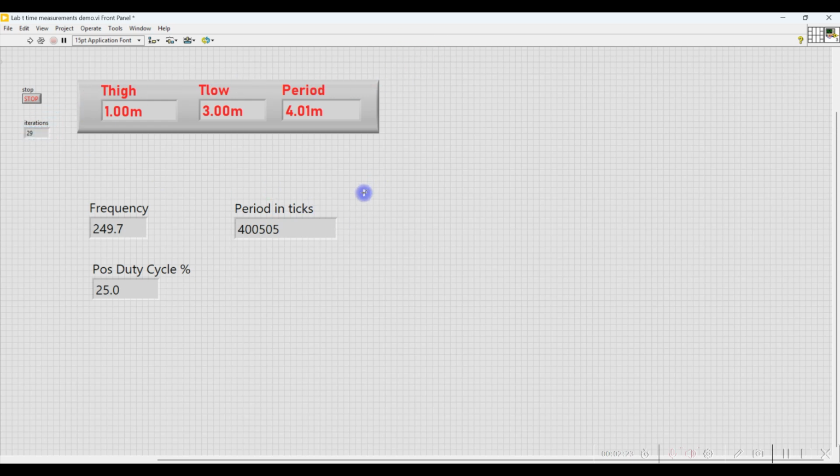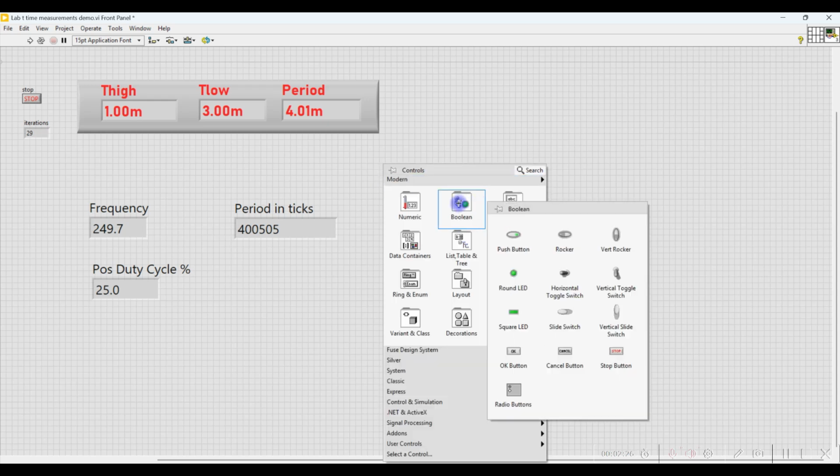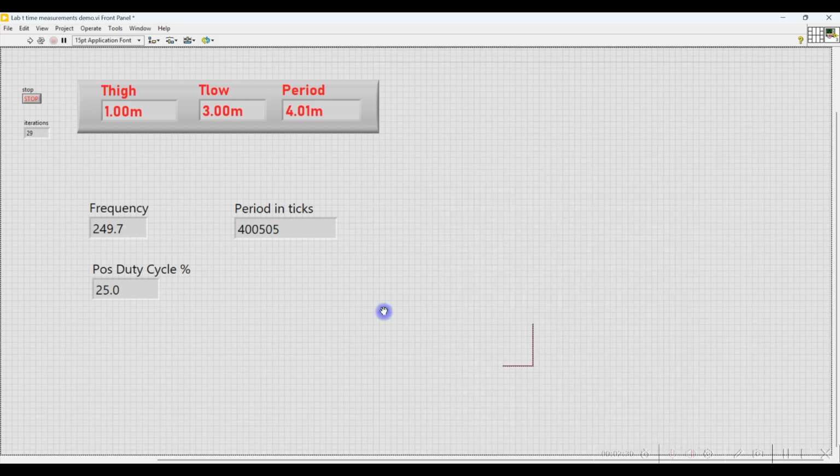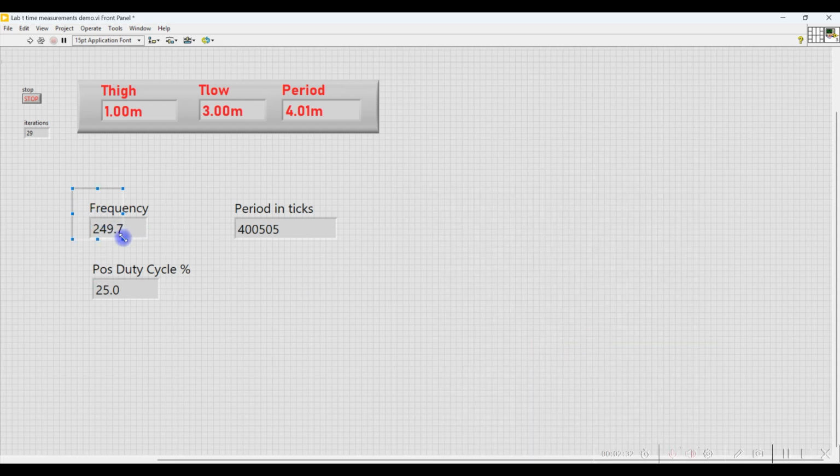And I can even group these together under a different panel. So that's under decorations. And I'm going to use this one and put that there. That's good enough for now. So time high, time low, period, frequency, positive duty cycle, period, and ticks. I think we have everything that we need there.